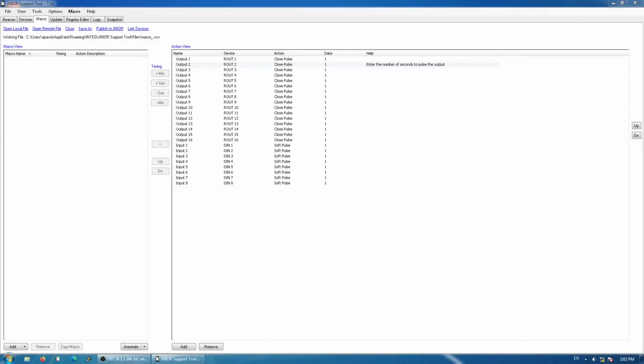So this is the Macro tab, and this is where macros are created, then saved to a .csv file, then published to the Junior so that when Cinema receives a command to execute a macro, that macro has a list of actions defined for it, and it knows what to do. So in this example, we're going to create a macro that simply just pulses output 1 for 1 second.